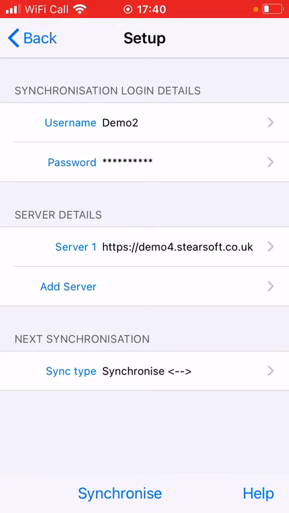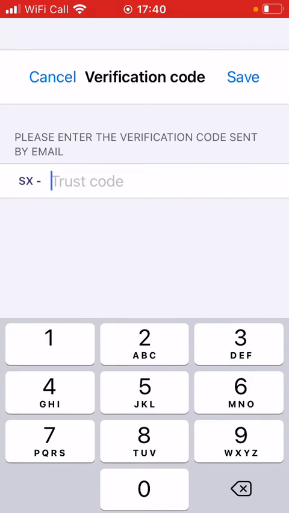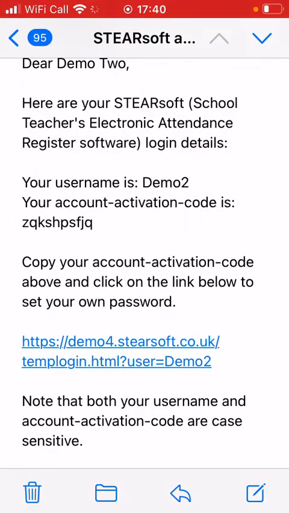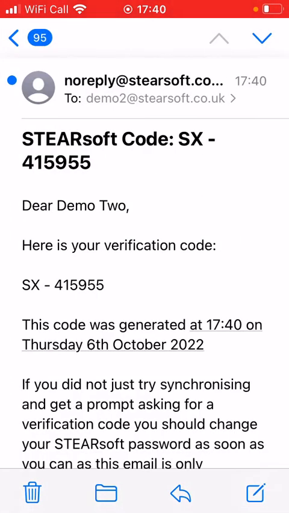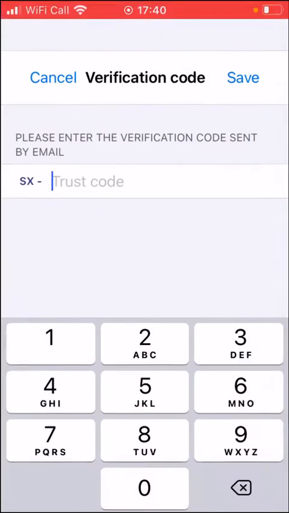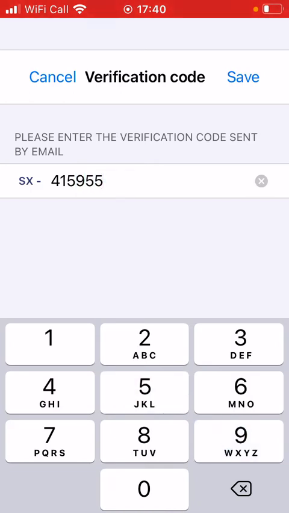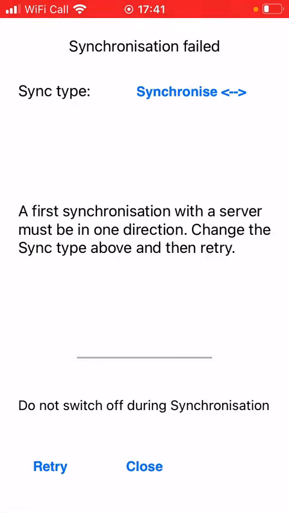It won't work on the first time, and there are two reasons for this. One, I've got to authenticate myself with the second factor, so I'll have to do that. Another thing is the synchronization type at the bottom here is on synchronize, and I'll need to change that. So let's do it. I'm going to press synchronize and we'll see what happens. So here we go, the first thing, the two-factor code. So I've got to go to my email, and that should have sent me another email with a code. There it is, 415955. Save.